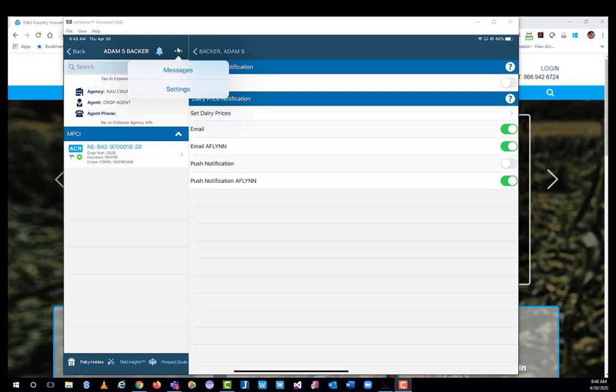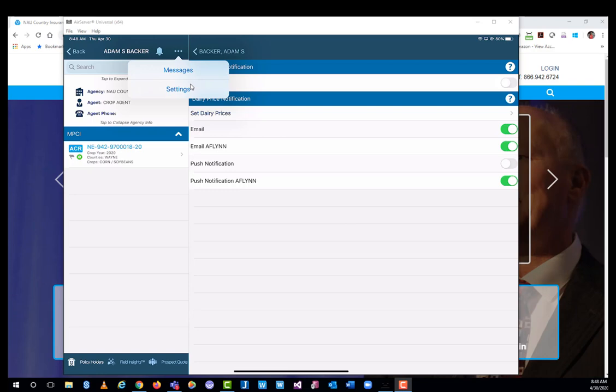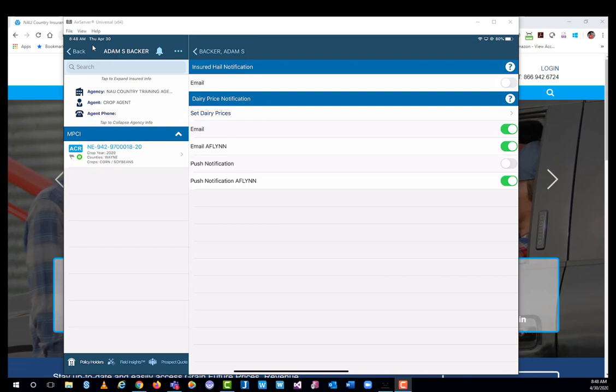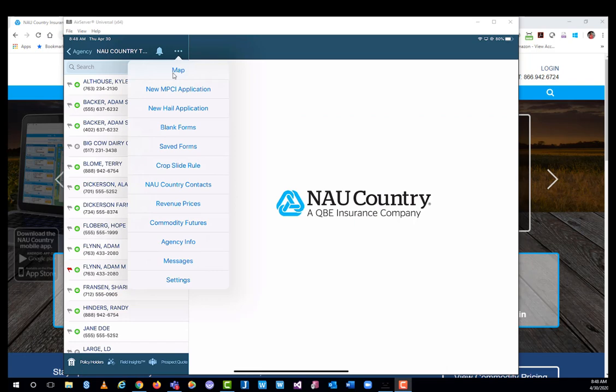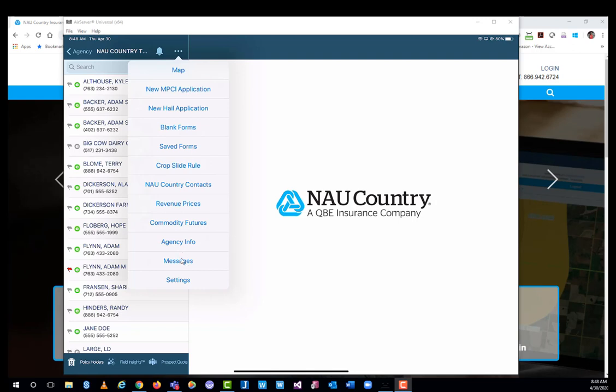Now you'll notice I just selected the menu item and it's much shorter. That's because we've selected an insured. If I were to hit back one more time to get to the original screen of the full list of insureds, we'll see that full option show up again. And again, this is where our new price alerts for class 3 would show up under the messages.